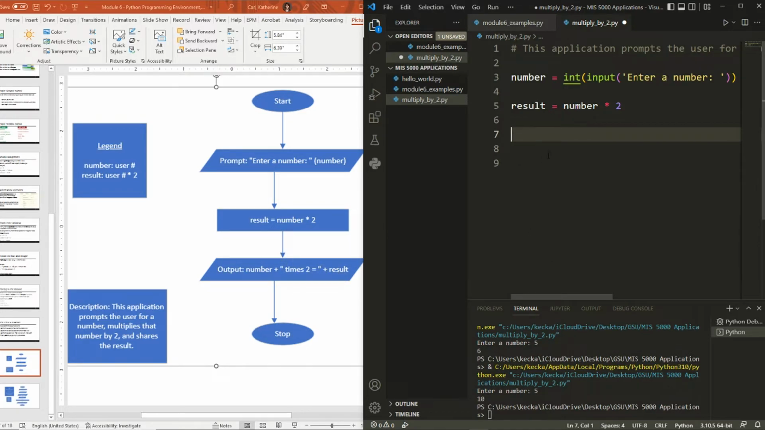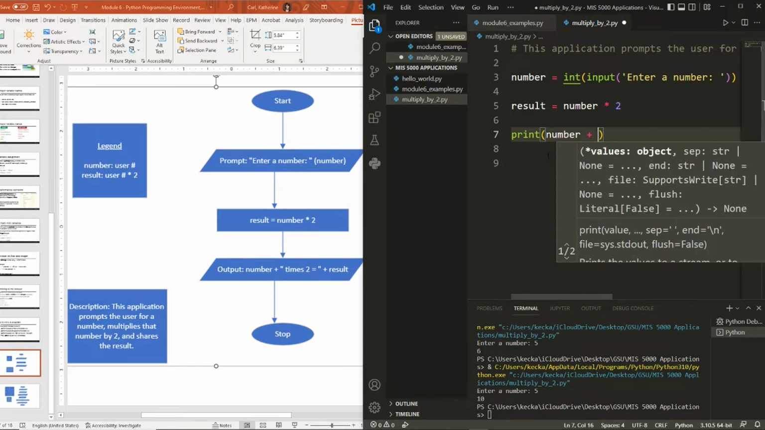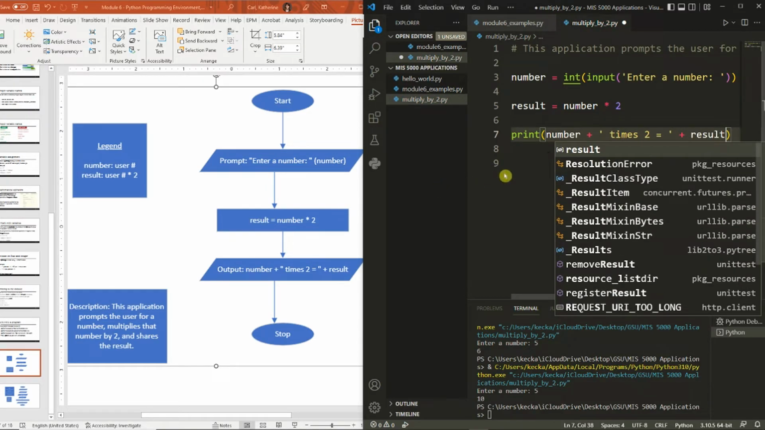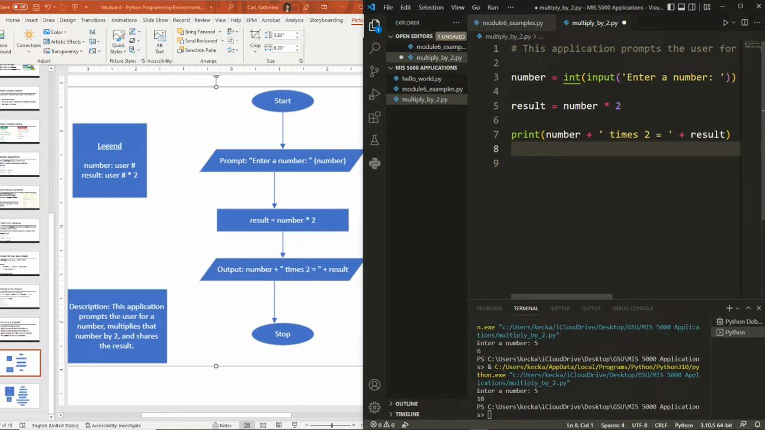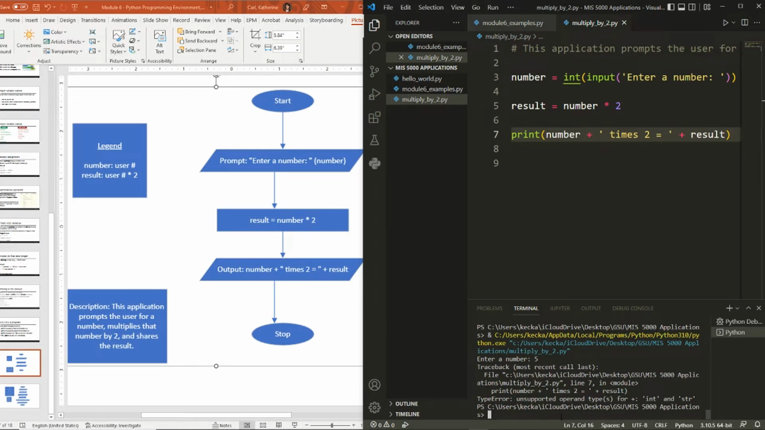Finally, the last thing we need to do is share the output with the user. So this parallelogram here, we'll use the print function to do this and say print number concatenate times 2 equals and concatenate the result. Now you're probably thinking, well, in the reverse, I'm going to get an error here because now number and result are in fact integers and no longer strings.